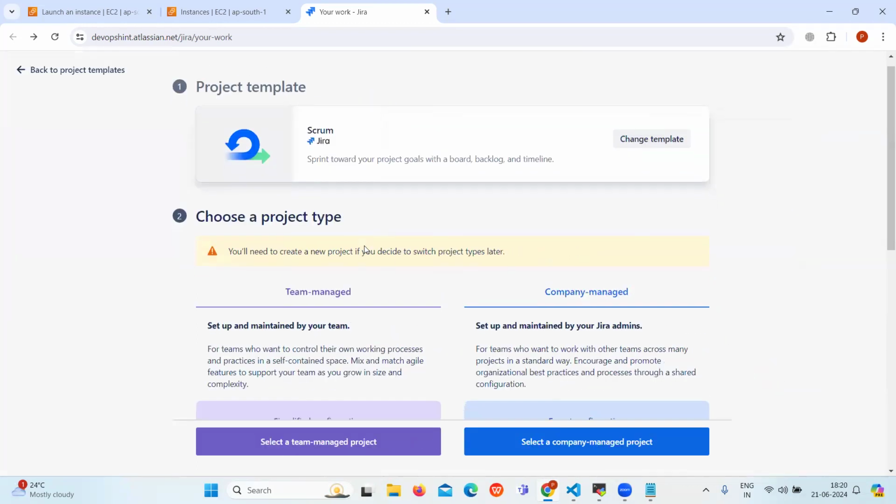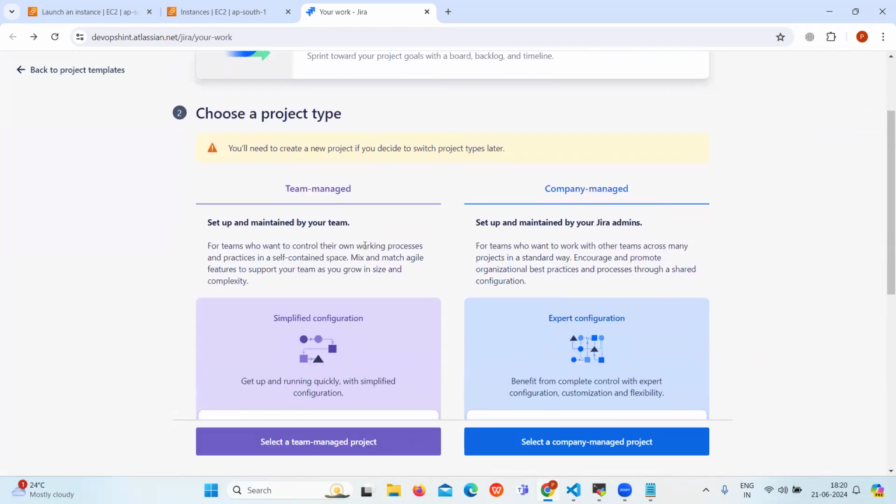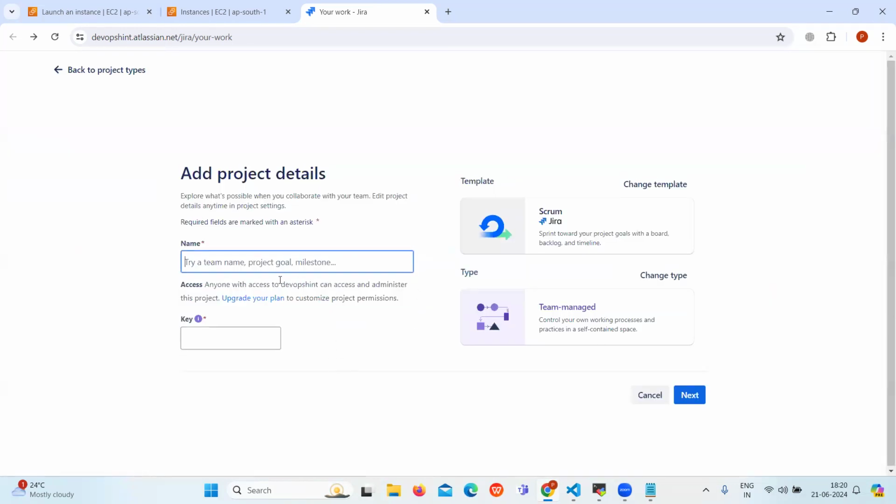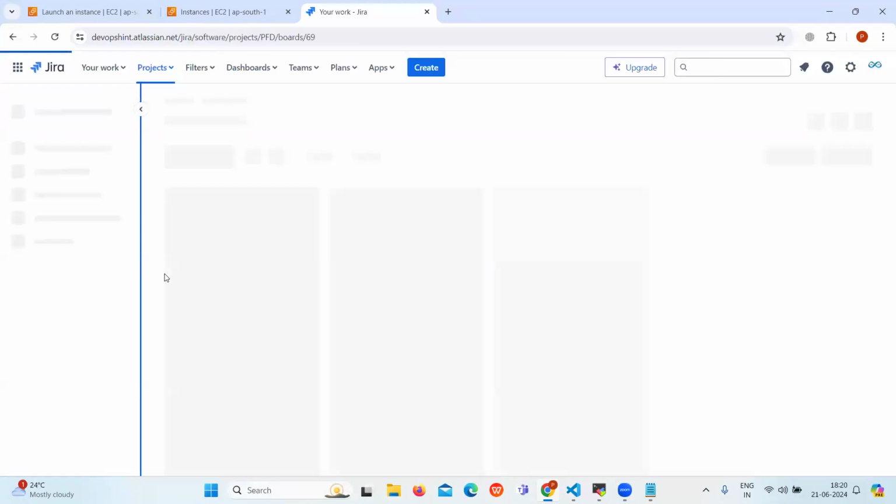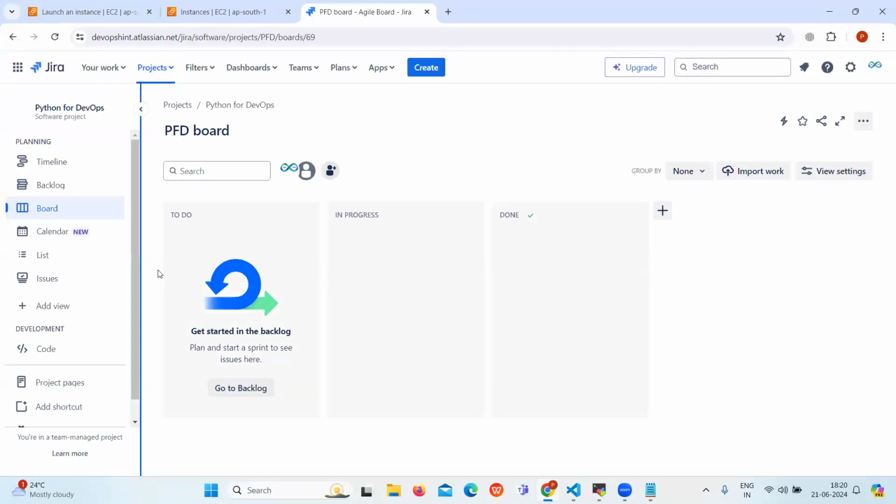Use the template. Here you can choose your project type, which is team managed project or company managed. We will select the team managed. Then add the project details like name. And as you can see, the key is also created. Then click on next. As you can see, our project named Python for DevOps is created successfully.